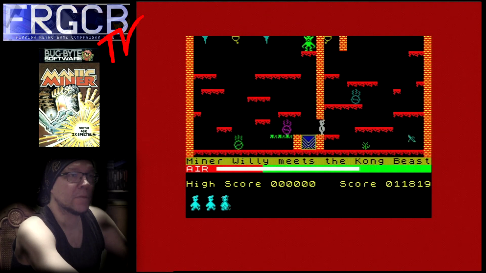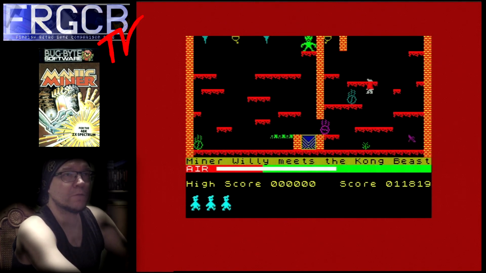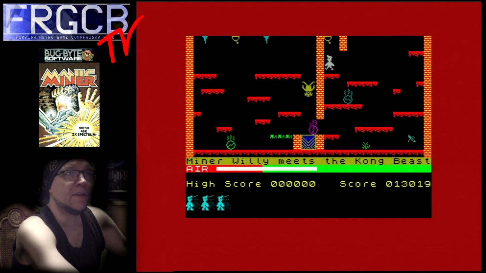Now I could just collect that banana and get into the exit, but you can also drop that Kong beast by jumping the platforms all the way up and flicking that switch over there, behind the wall. There it is. There we go. The mighty Kong has fallen. But don't worry, he'll be back.